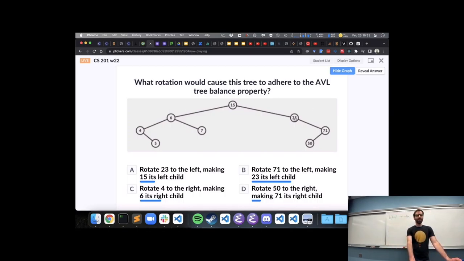I guess its left child is null, so that's a height of -1, and its right child is a height of 1. Exactly. That 23 has unbalanced children, so this is what we need to fix. And what arrangement of these three values would give us the kind of balanced arrangement that we want?